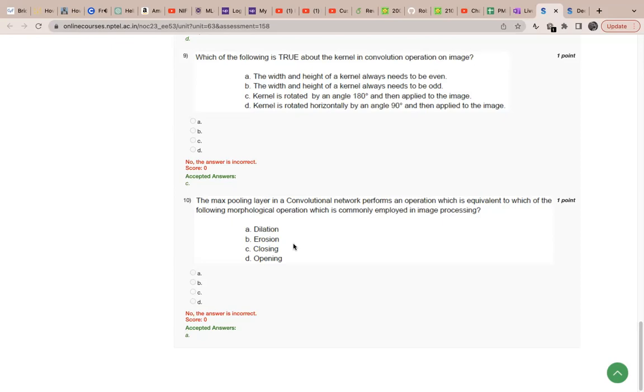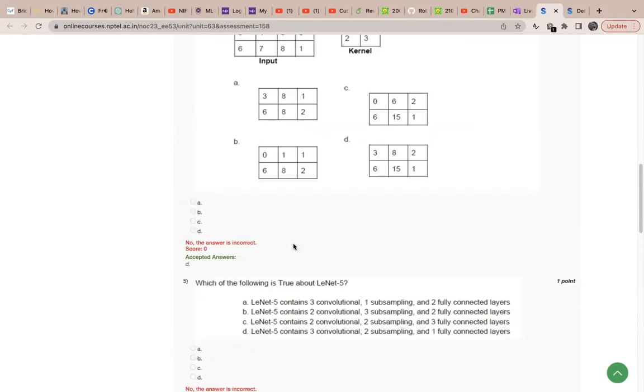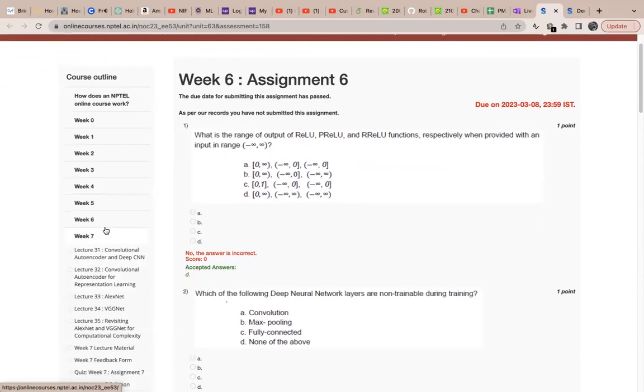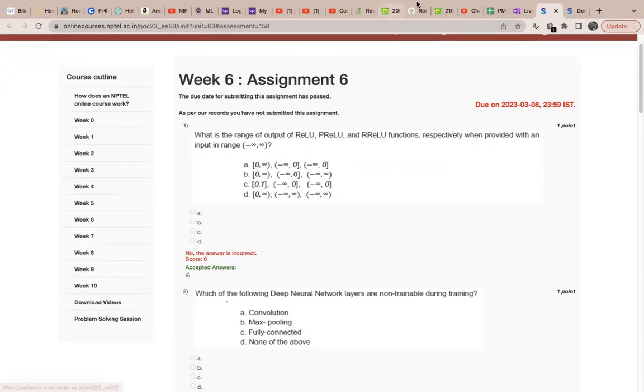So this assignment is over, I guess. I'll not go to assignment 7 because I don't think there will be much time today. But I will now try to code up the convolutional neural network that I tried to discuss here.